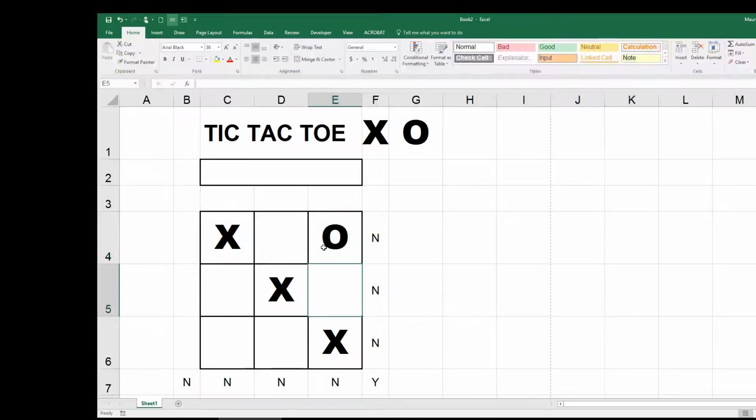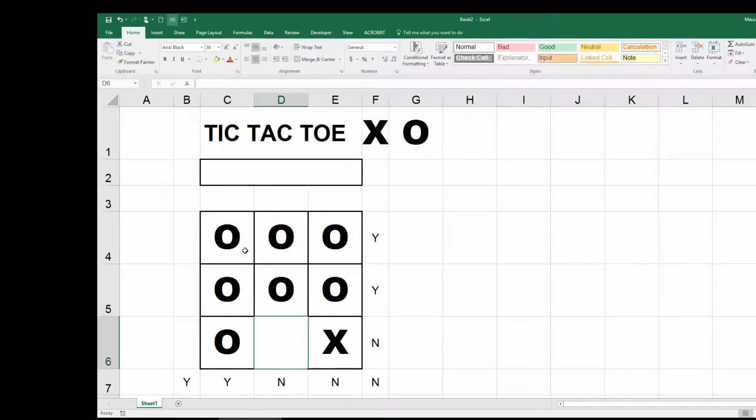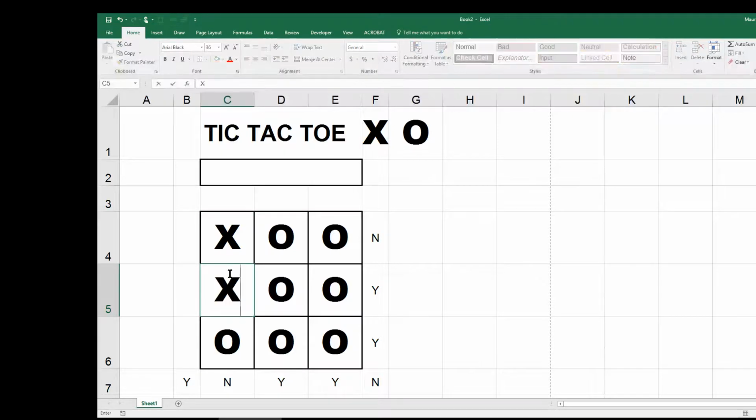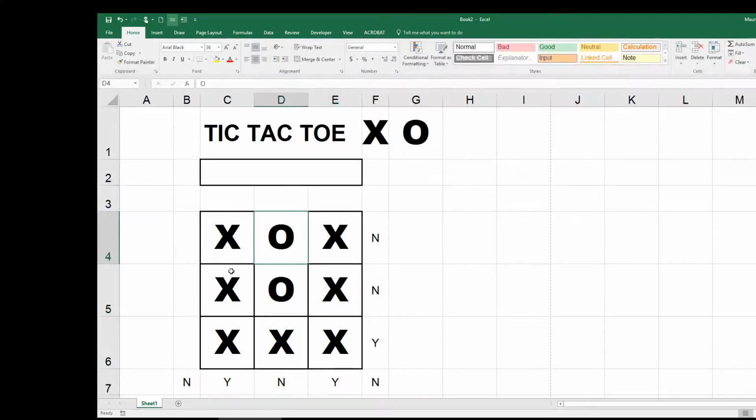Let's put a 0 in here, a 0, a 0 in there. If we put a 0 in, it won't work. So if we put all zeros in, that's probably a good test. They should all come up yes, like that. 0, 0, and 0. So that's all working. And then if we put X's in all of them, they're all working. So I'm pretty happy with that, we've got everything working at this stage.